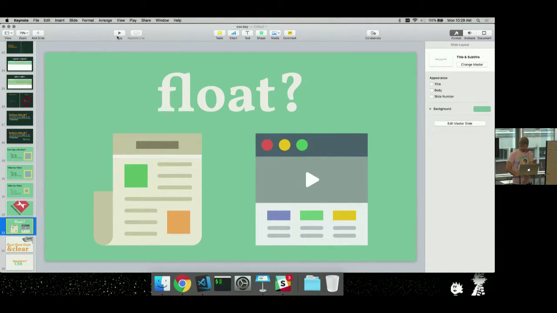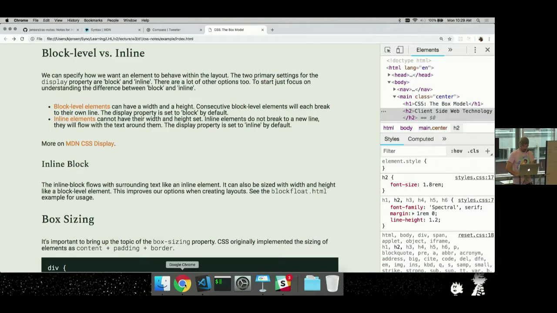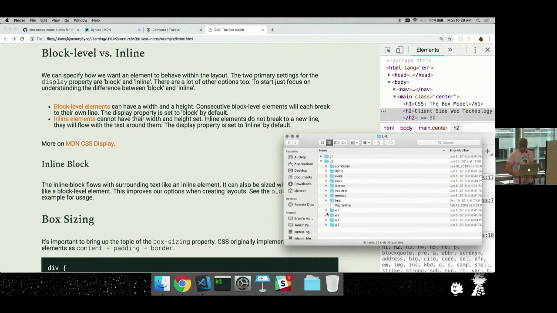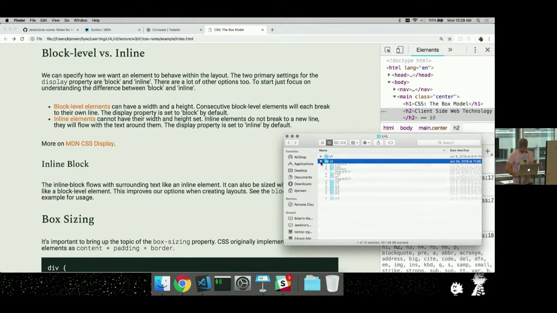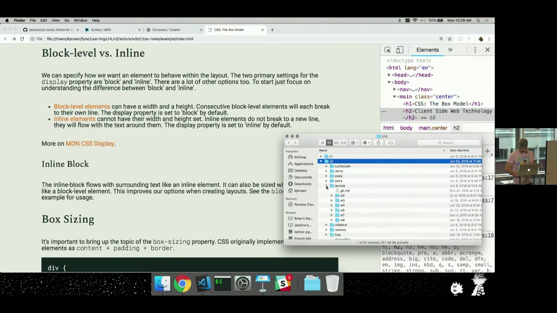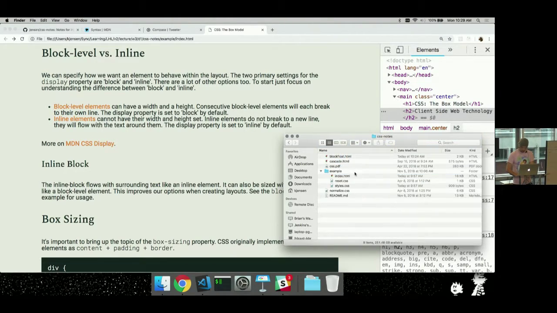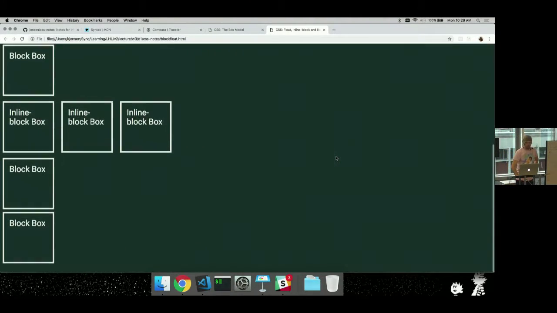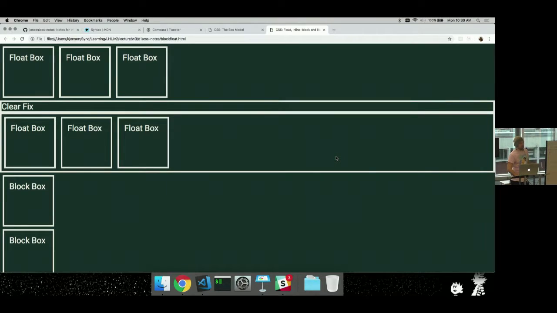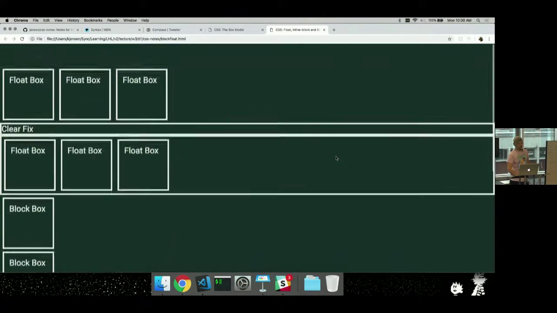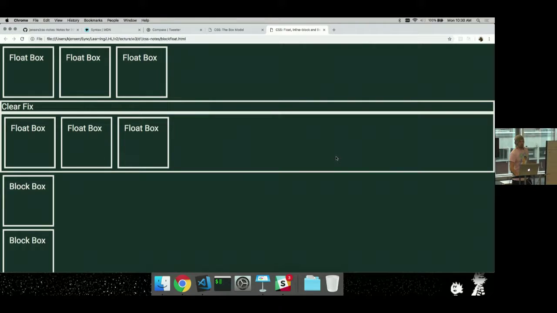All right. So, where I was going to go next was the lecture, week 3. Okay. So, block float. There we go. This is what we're going to end up with at the end. Doesn't look too fancy, but the idea is we want to talk about how we could actually create elements that we can change the size of and also have them flow horizontally.